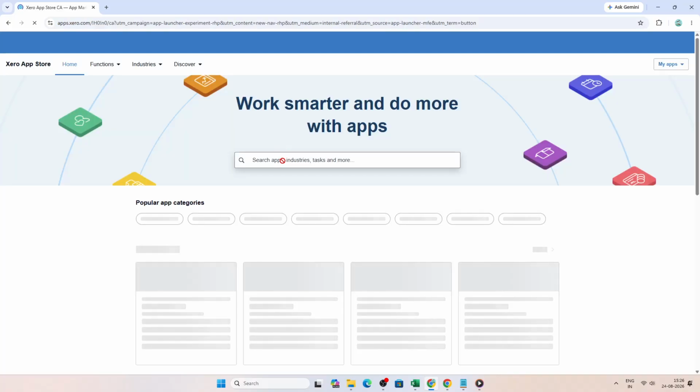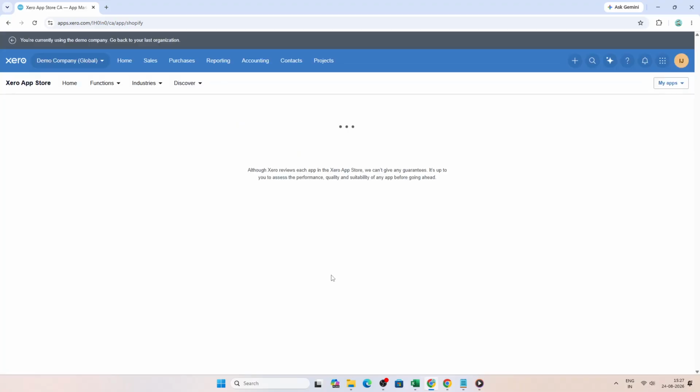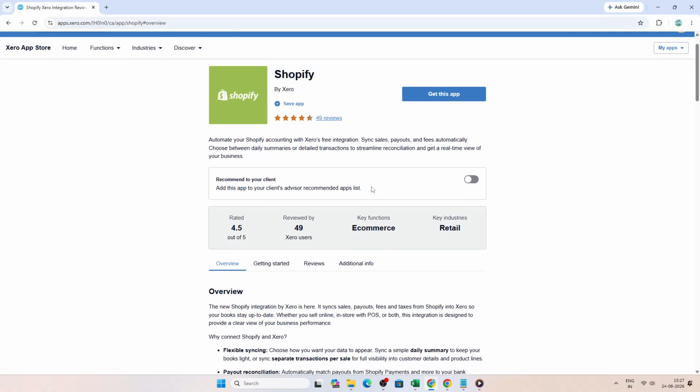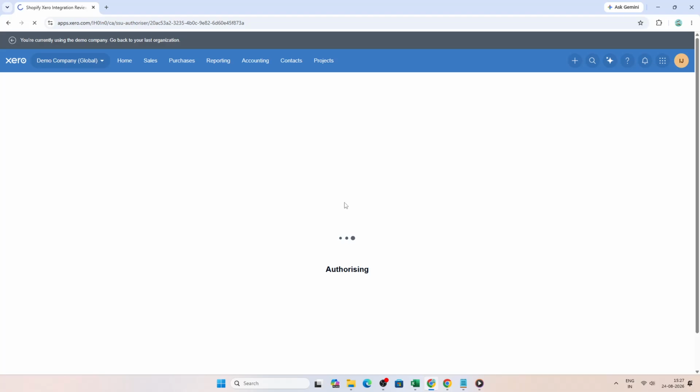When the App Store opens, go to the search bar and type in Shopify. From the search results, select either Shopify or Shopify Integration by Xero. Depending on what appears in your account, make sure you choose the official integration option so you are setting up the correct connection between the two platforms. Next, click Get This App. After that, select Connect App to begin the integration setup.